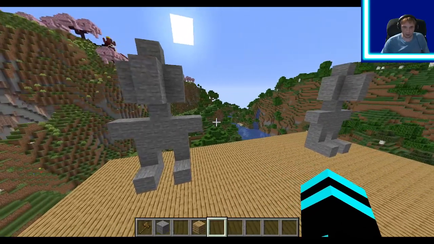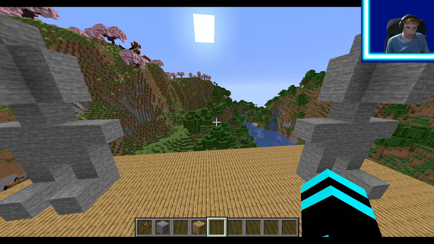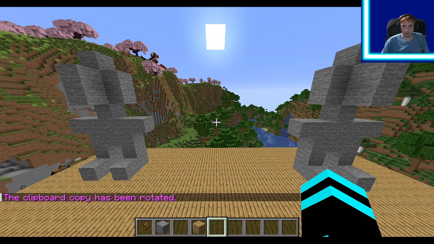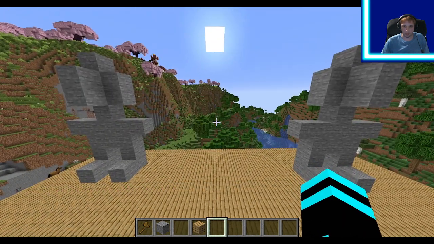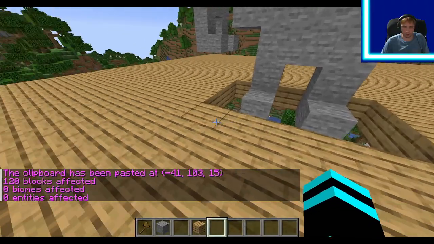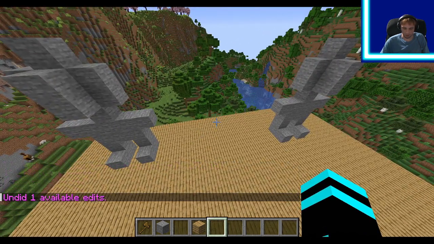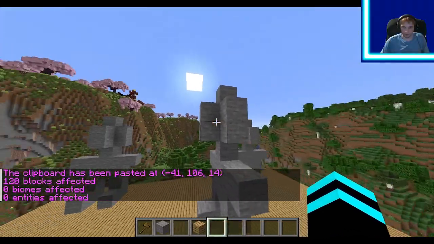Now if I do /rotate 90, you can rotate selections. So now if I do paste from here, it will appear 90 degrees from where I'm at. Okay, I definitely did not realize I was there. Okay, let's try paste now. Okay, yeah, there we go. So copy, paste, and rotate.